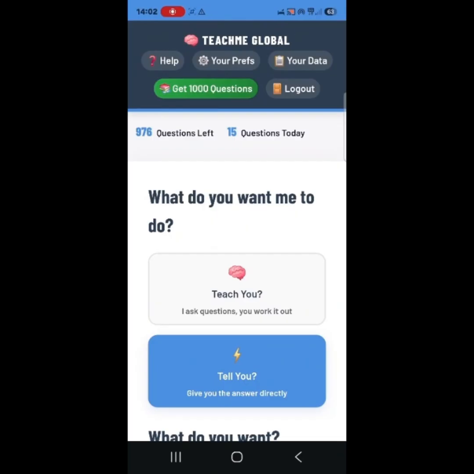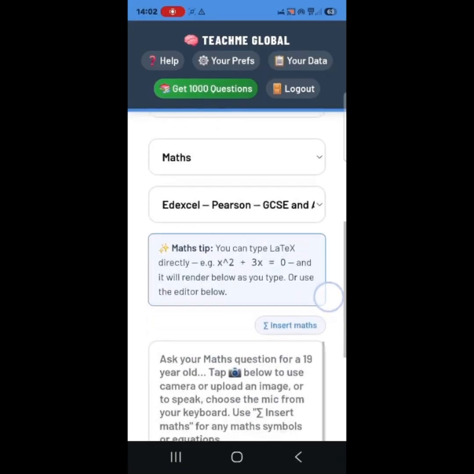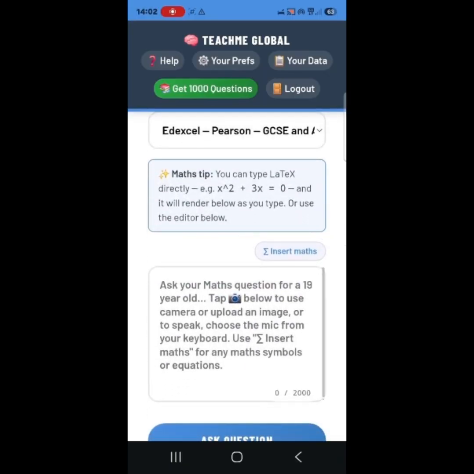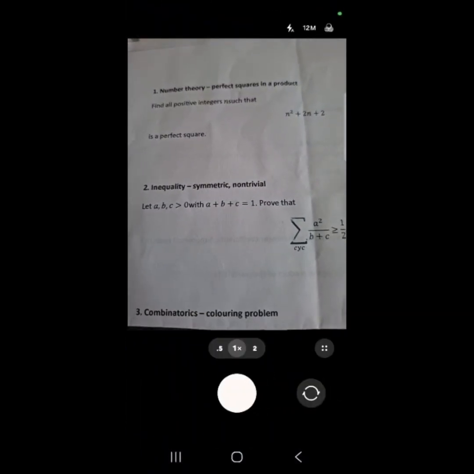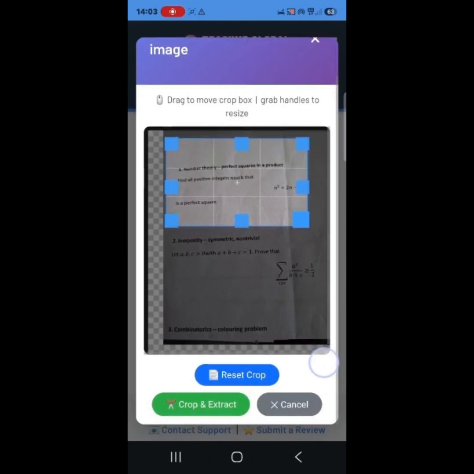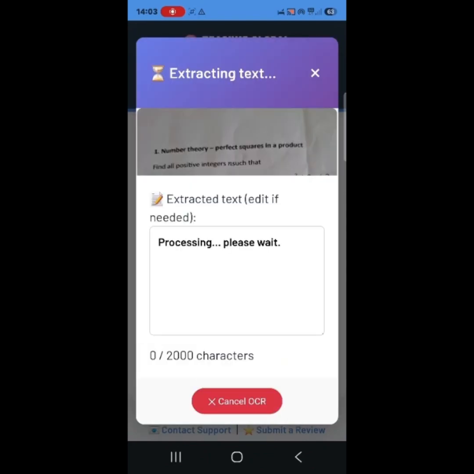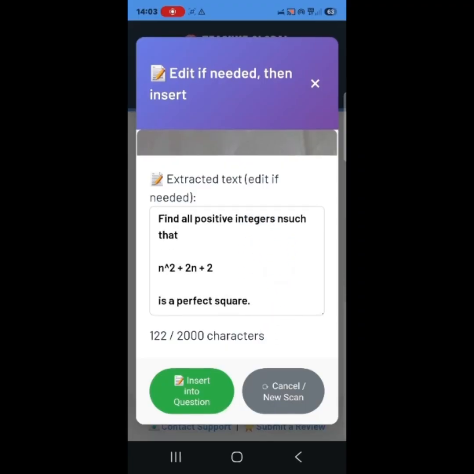Stuck on a tricky maths question in a textbook? No need to type it out. Just take a photo. Here, the camera captures the question directly. Crop it down to just what's needed, and TeachMe extracts the text automatically. No manual typing, no mistakes copying out complex equations. That text drops straight into the question box, ready to go.